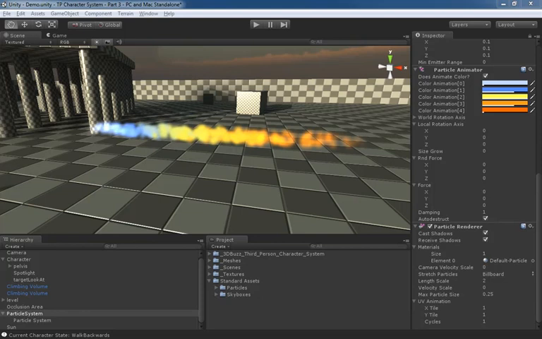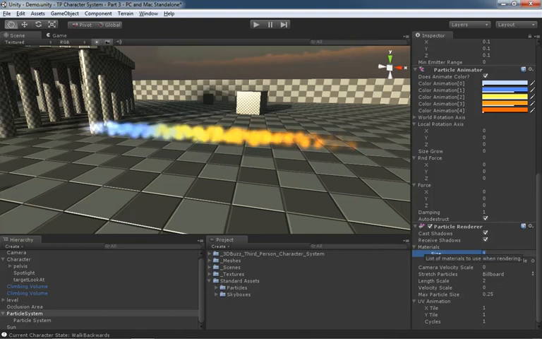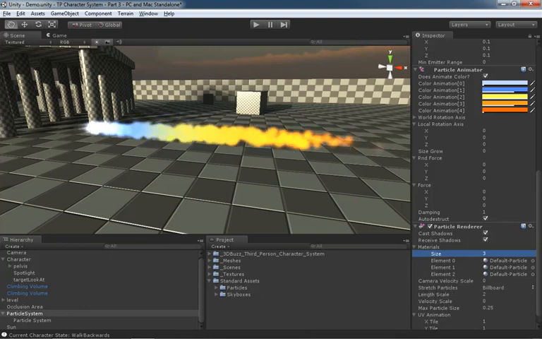Now, down from here, we have our materials setup, which is our focus in this video. This has two little sub-properties. We have size, and we have the elements based on the size. So if I take the size, this is the number of materials that can be applied to each particle. I could set this to, say, 3. And now we have 3 different elements, elements 0, 1, and 2. It's 0 based.